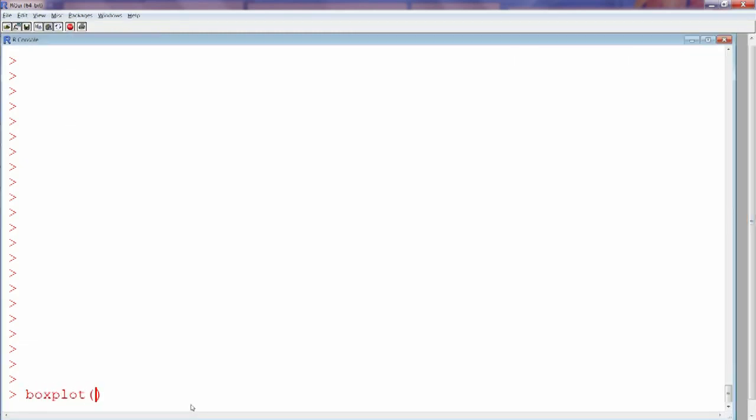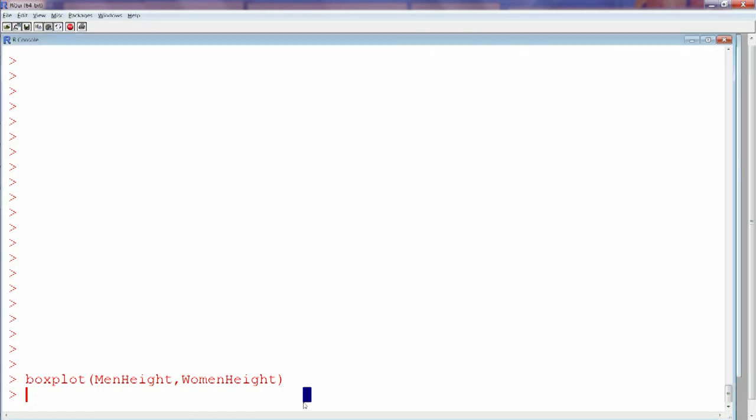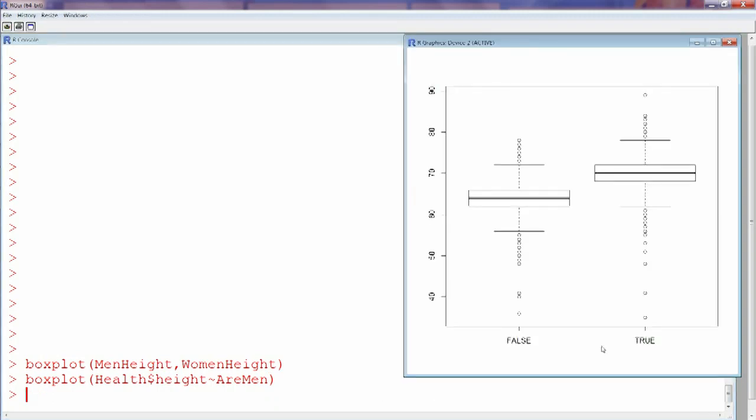Now let's talk about box plots. You can use the box plot function to plot box plots, and all you have to do is pass all the numeric vectors of the box plots you want to get the different box plots. You can also make box plots by splitting the entire health data set by a logical or factor vector, and this will determine which groups you'll split the data by and plot separate box plots for you.